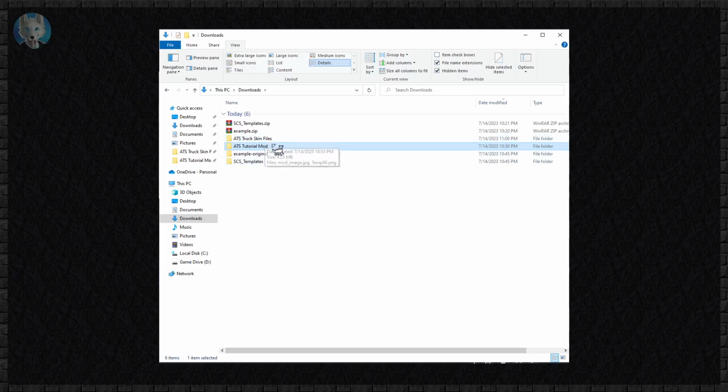But if we look over at the ATS truck tutorial, it is 85.4 megabytes. That is significantly smaller. When people go to download this and click the subscribe button, the little plus icon, unless they have really bad internet, it's going to download and install to their game pretty much instantly. But yeah, that's pretty much that.